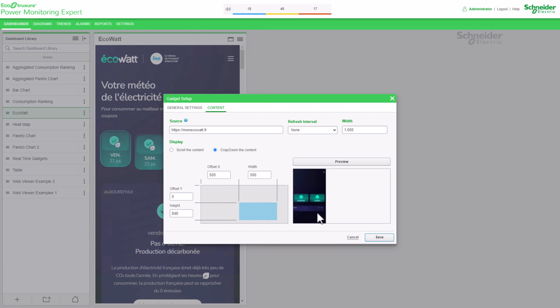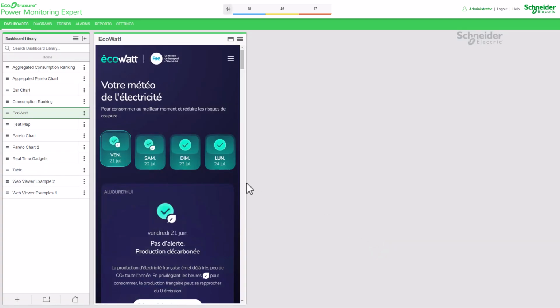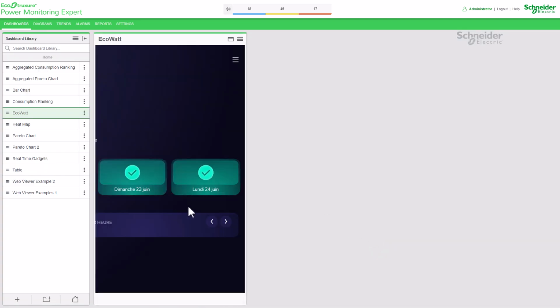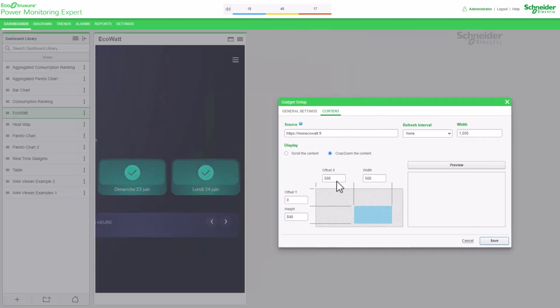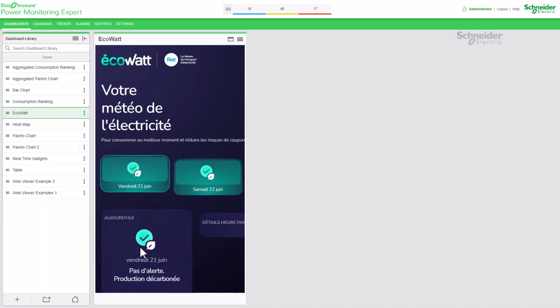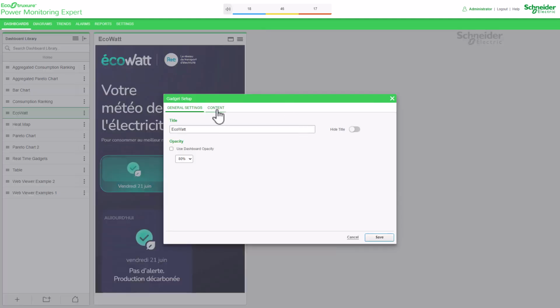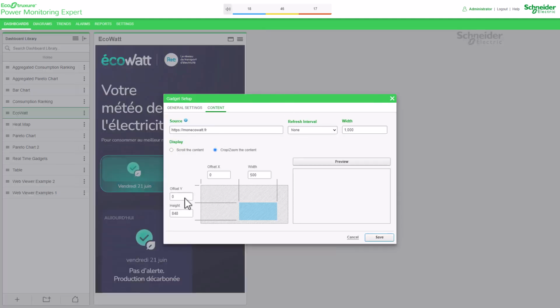After making adjustments, click Preview to see the changes. And hit Save. Usually, it's a process of trial and error. You'll need to keep adjusting the values until you achieve the desired display area.